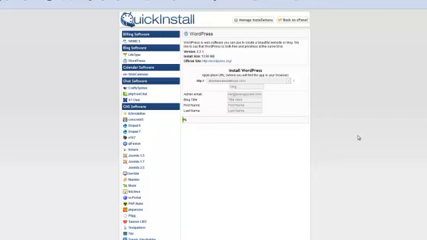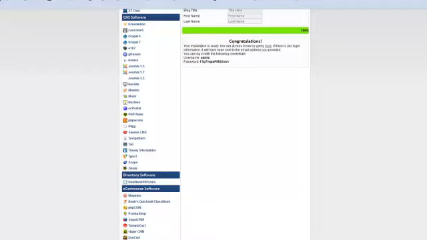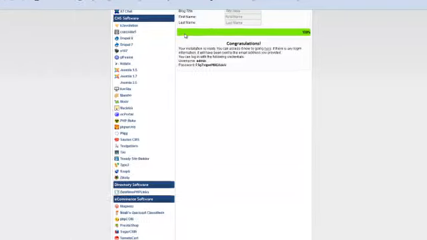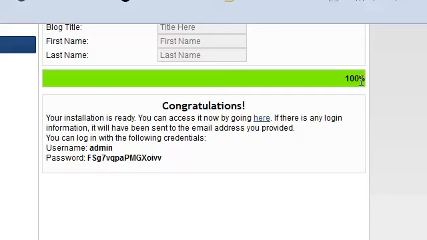Now, typically the process is going to take somewhere around 30 seconds, maybe a minute, maybe up to a minute and a half, 2 minutes, depending on the speed of your connection, and a couple other factors, of course, can play into that. But generally speaking, it's only going to take you about a minute to 2 minutes at the most for the installation to be complete. When it's complete, you're going to receive a confirmation message. As we can see, this green bar here shows that our installation is 100% complete.